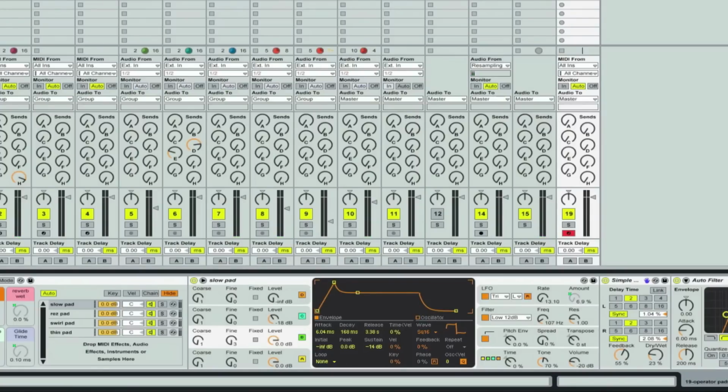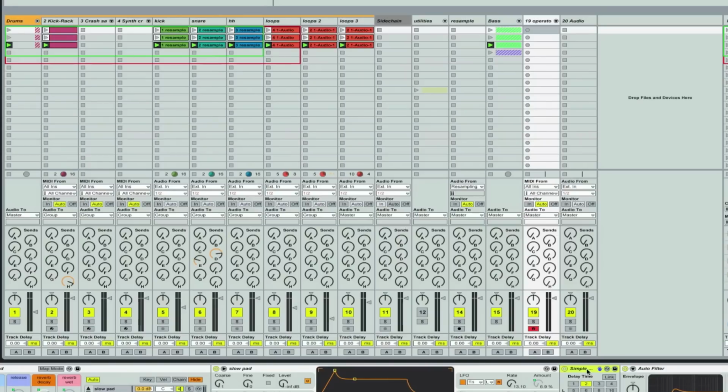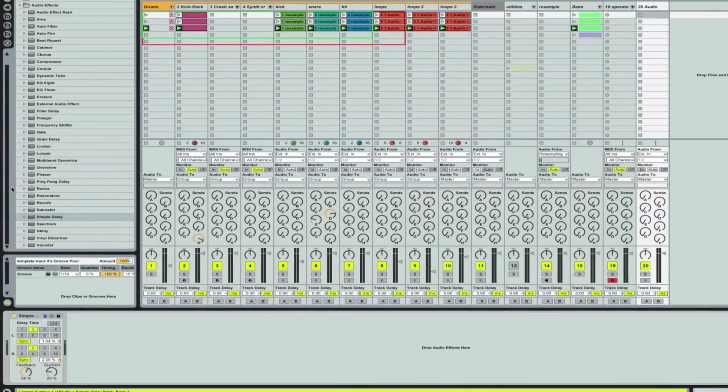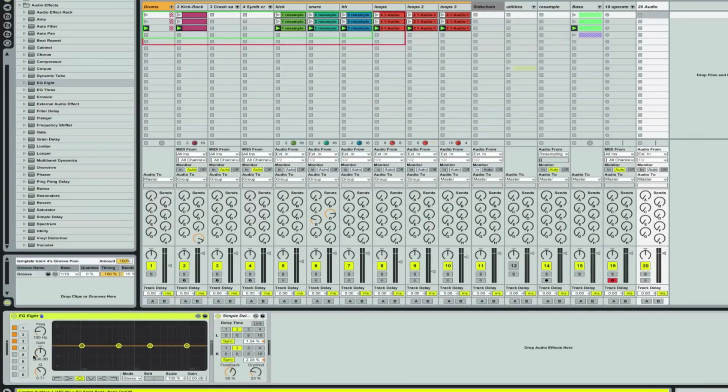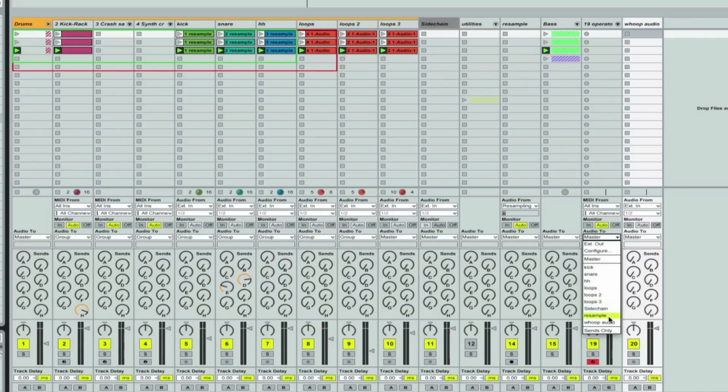Okay, what I'm going to do here is create an audio track. And I'm going to drag the simple delay in here, and I'm also going to drag an EQ here just to get rid of some of the sub frequencies. And I'm going to feed this to here. So I'm just going to put whoop audio. So I'll send from this operator track to here.